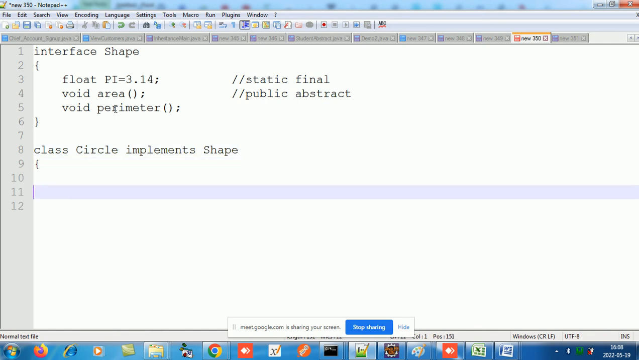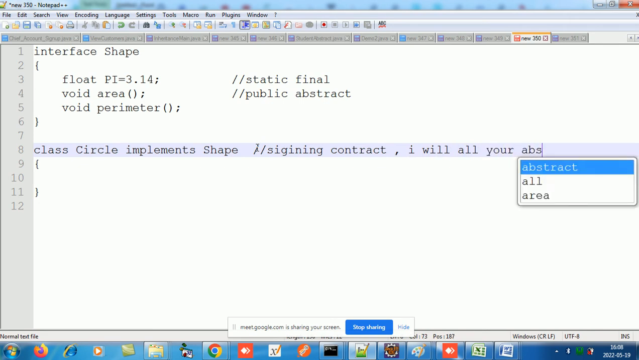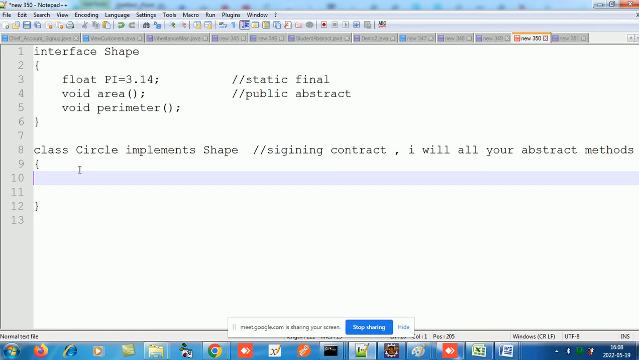Now, what does this implements keyword mean? Implements is like you are signing a contract. It means I will override all your abstract methods. Correct? Yes. So now, to fulfill this contract, which methods have to be overridden by the circle class?